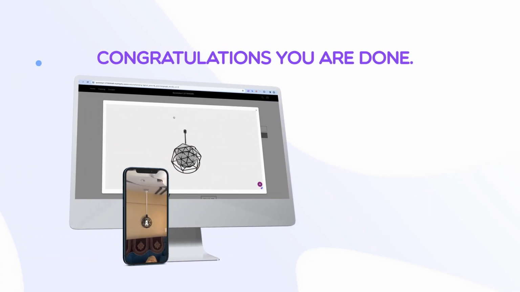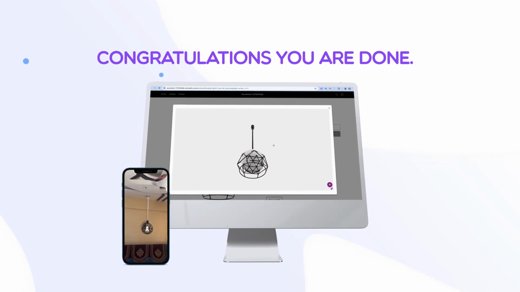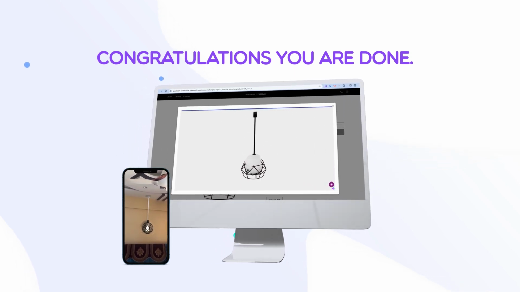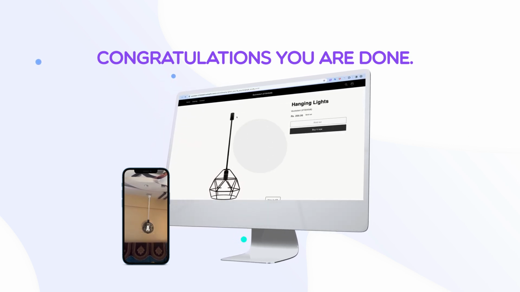Congratulations! Our one-time integration is complete. Head over to the product page, which now shows the View in AR button. It allows the customers to see your products in 3D on desktop and in AR on mobile.